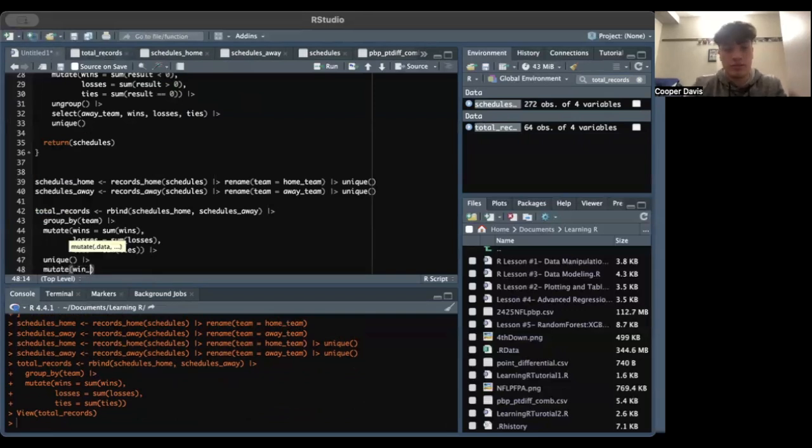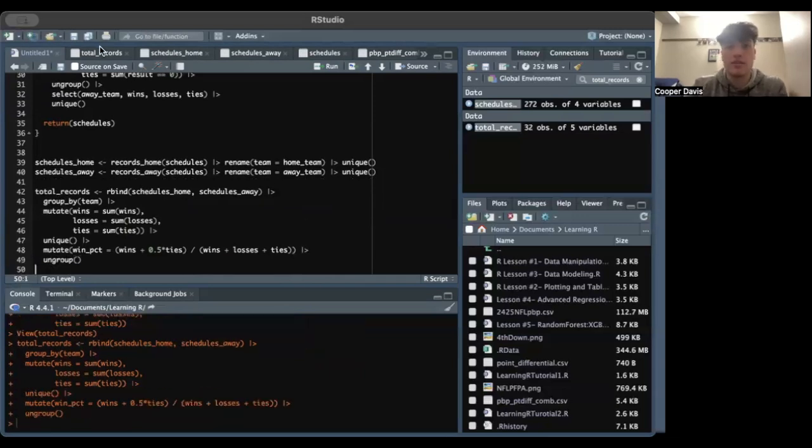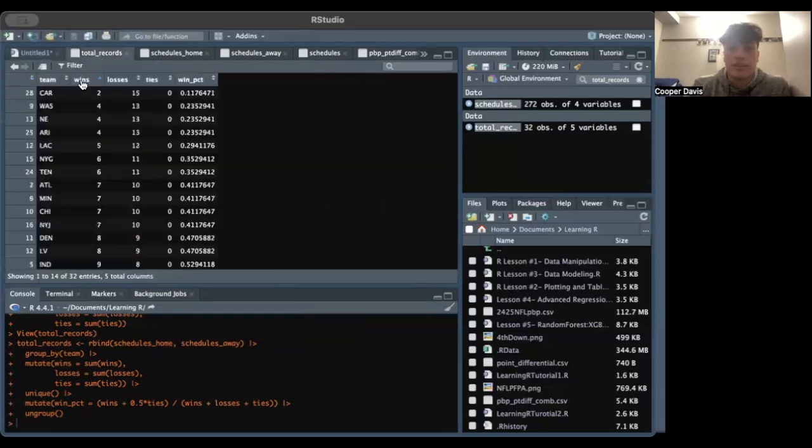We're going to run mutate win percentage equals wins plus 0.5 times ties, because this is how they calculate win percentage. Make sure that's in parentheses, divided by, in parentheses, wins plus losses plus ties. So this is the formula for win percentage. Now we're going to always make sure to ungroup after we've grouped by team. So then we should have the total records in the NFL that year. No teams tied. And we have Baltimore with the best record, Carolina with the worst record, and we have their win percentages. So win percentages for every single team.